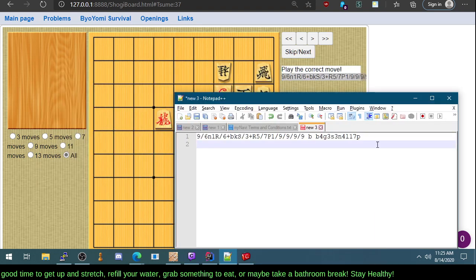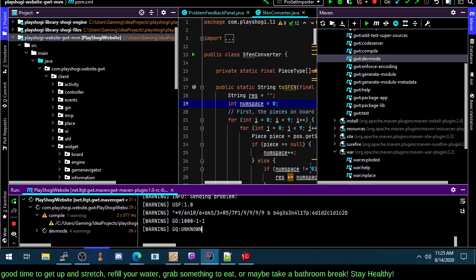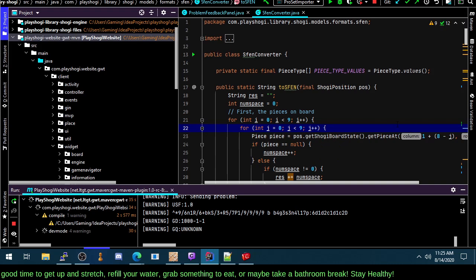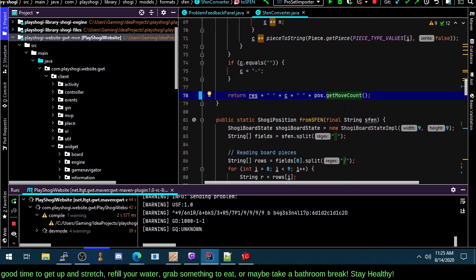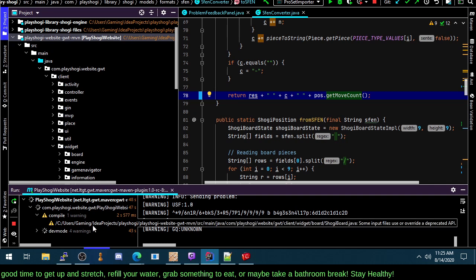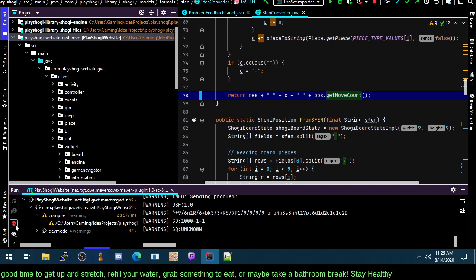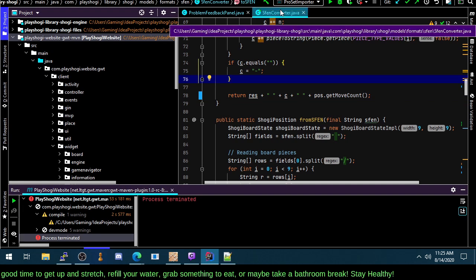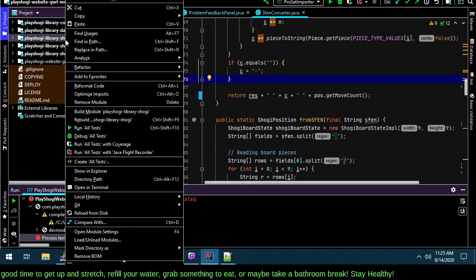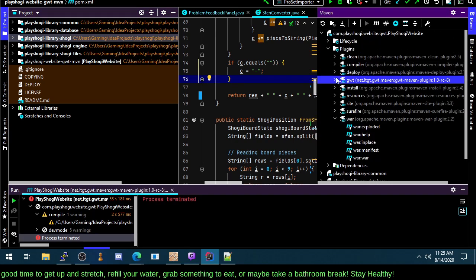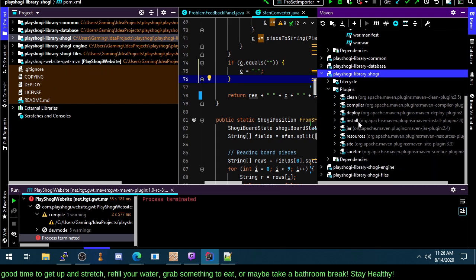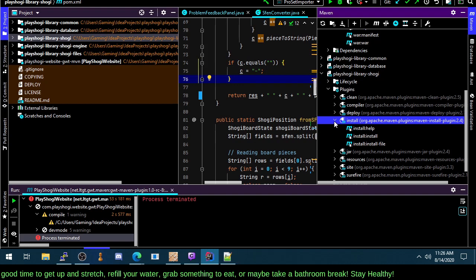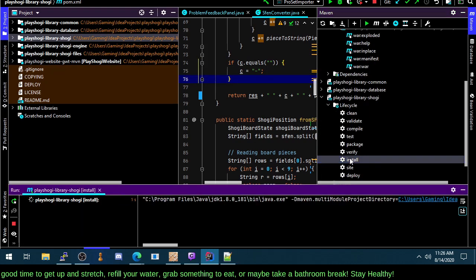There's a block of text, and it's missing the trailing one. It's missing the trailing digit. I'm not seeing how that's possible. It's as if my changes didn't compile. Wait, this is in Play Shogi Library Shogi. So I have to go rebuild Play Shogi Library Shogi if I want my change to be there. Plugins. Install. No, I don't want to invoke a particular plugin. I just want to perform the installation.